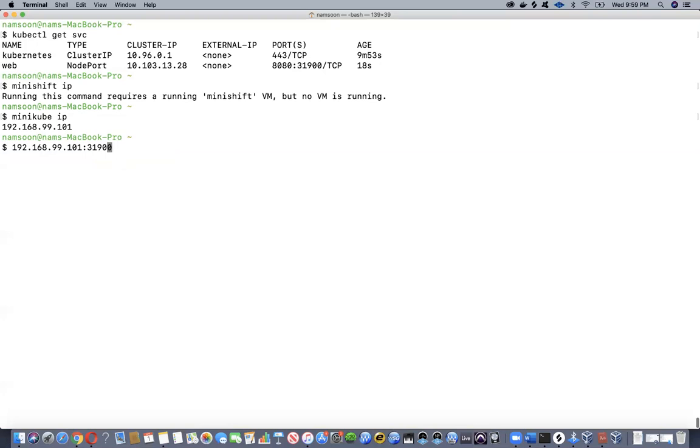So now what we want to do is curl it through that port. So curl through that port, and you see this is what we need to see. So that's been successfully executed.